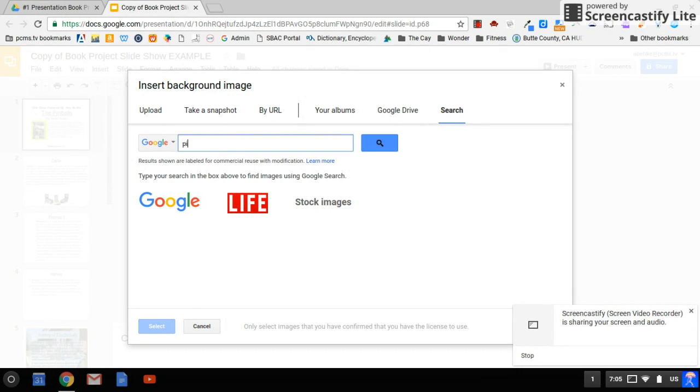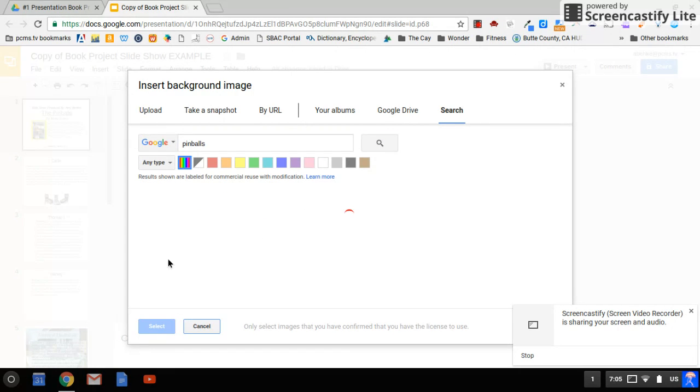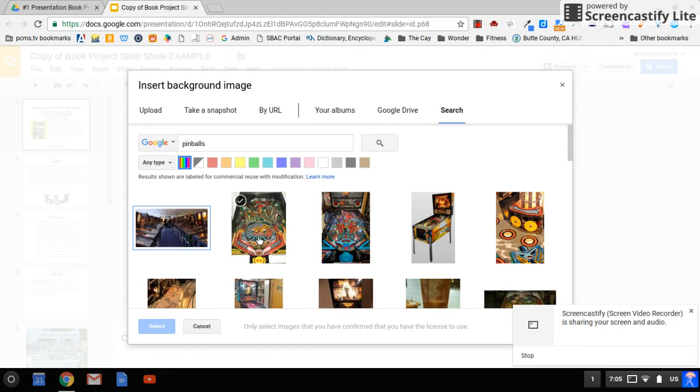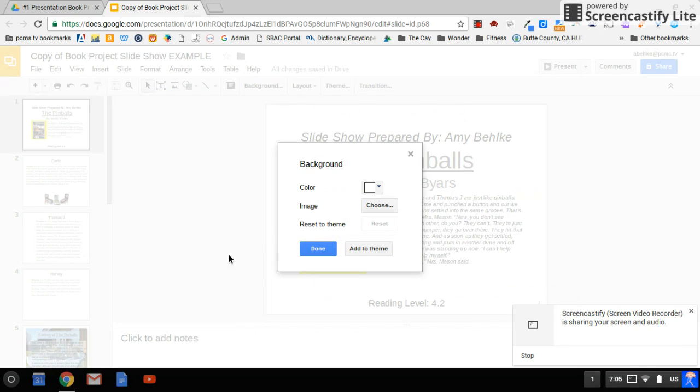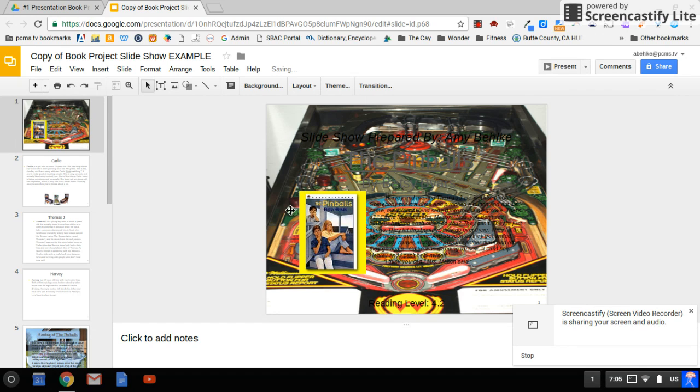So the book I read is called The Pinballs. So I'm going to look for a pinball machine and put it in the background of my slide. And this one's cool because it's kind of a close-up of a pinball machine. So I'm going to select that. I'm going to click done. And you can see that it puts that cool picture back there. However, now you can't read anything that I've typed.